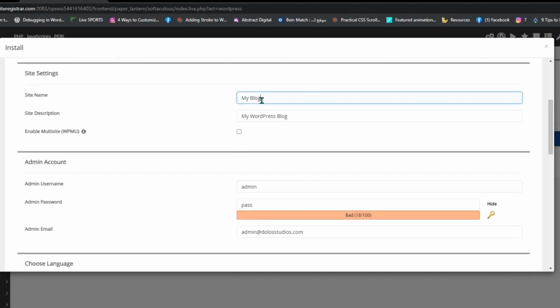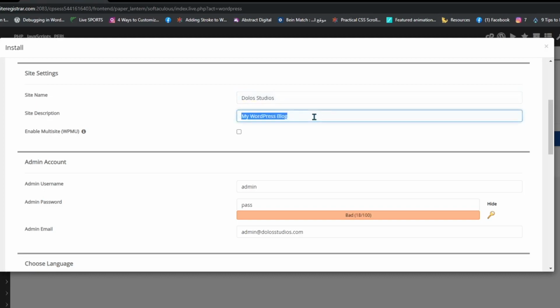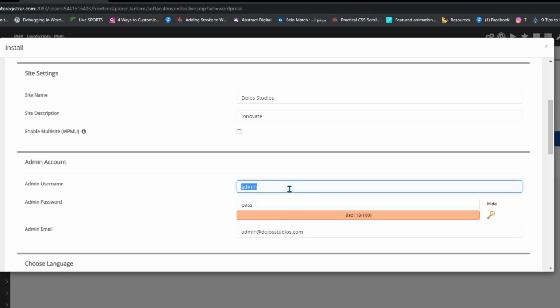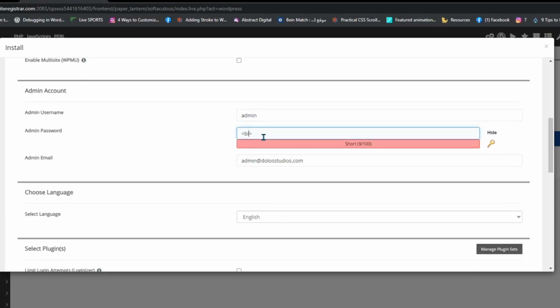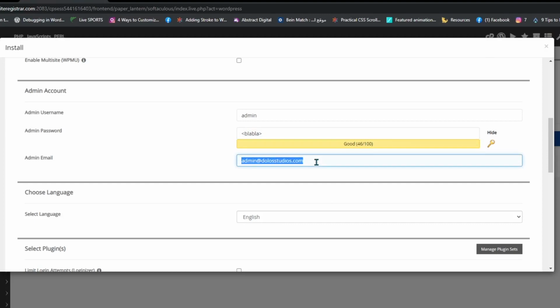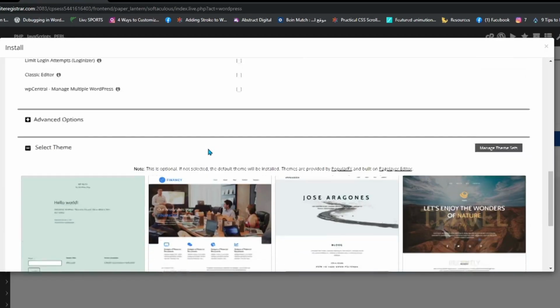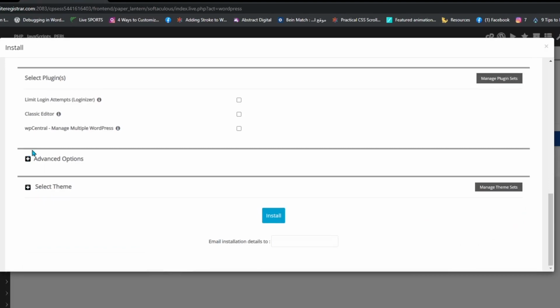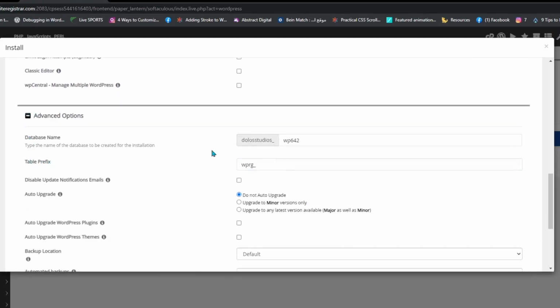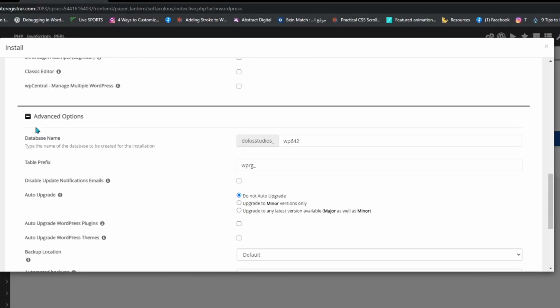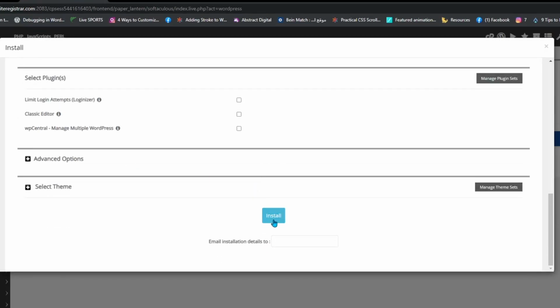Now here I'm going to give some basic information, for example my site name, and also a tagline or a site description. Okay, now here I need to insert admin details and so on. Okay, so this is my password. Now I don't need any of this. The language I will set to English, and the rest is up to your preferences. I also want to select a theme, and nothing to do here, just let it be what it is, and let's click on install.